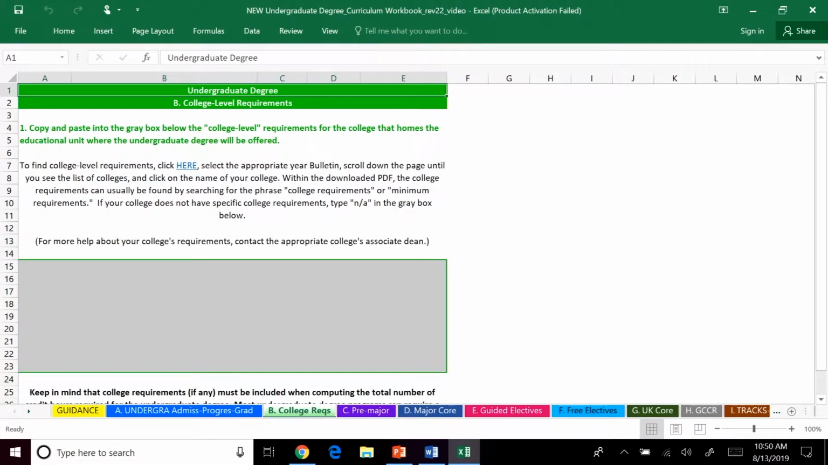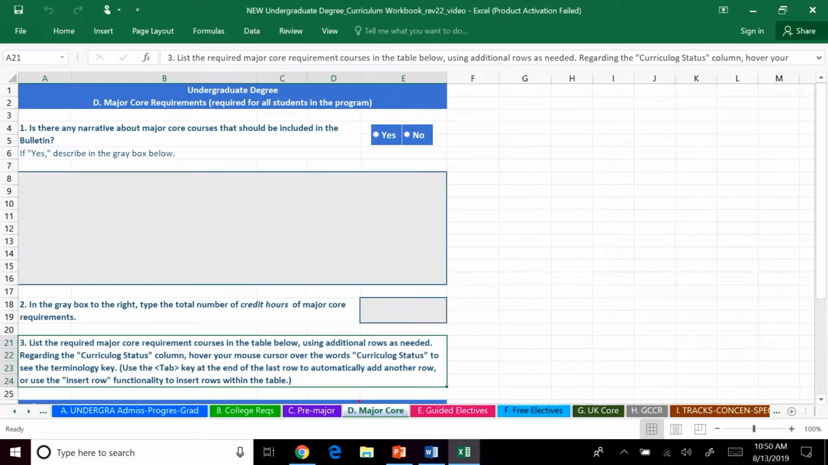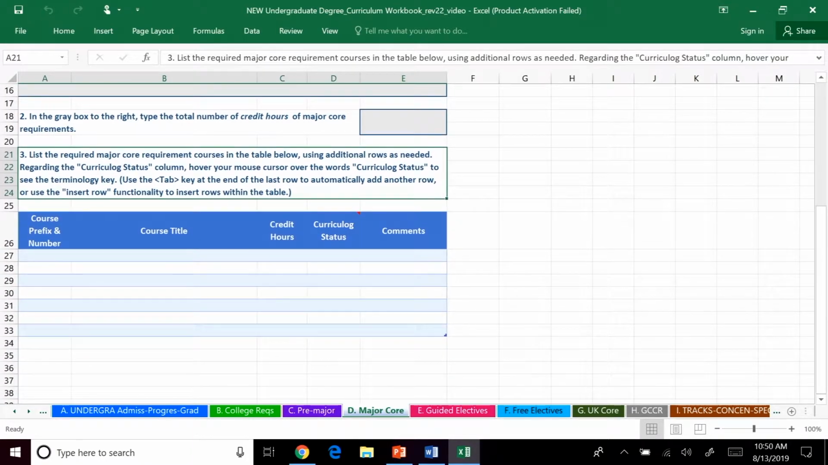We've got spots for people to put their college level requirements. Individuals can, when they describe the major core courses, use the place in the gray box to describe the core requirements. And then we have a table down below where they can input the information. The nice thing about this particular format is that if users want to add more rows, they simply tab through or hit return, and additional rows are added automatically.